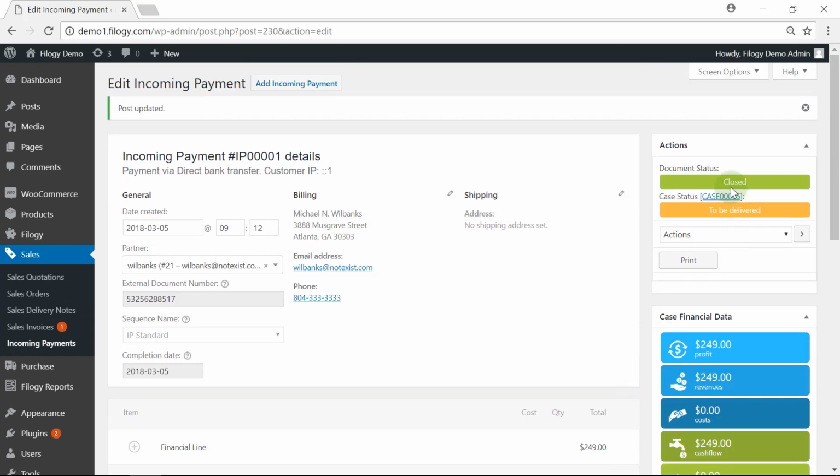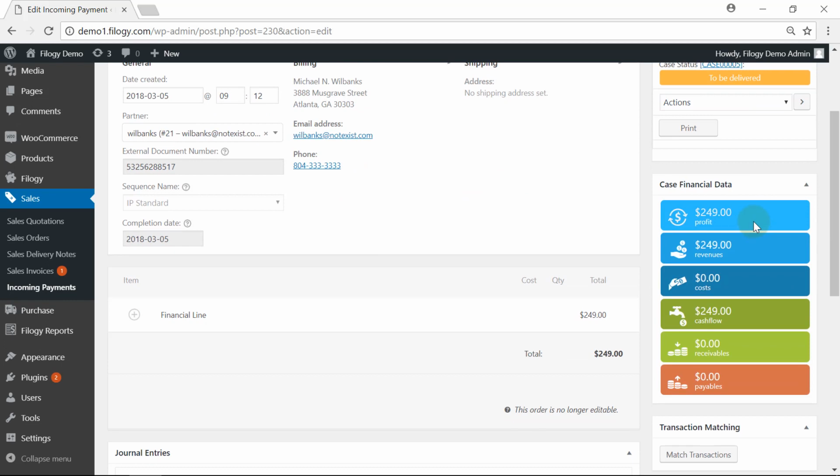The action section also shows that the incoming payment itself is closed, but the overall case hasn't been finished yet. The goods are waiting for delivery. The financial indicators show $249 cash flow. The account receivable has become 0 because the buyer has no debt anymore. The other indicators are unchanged.